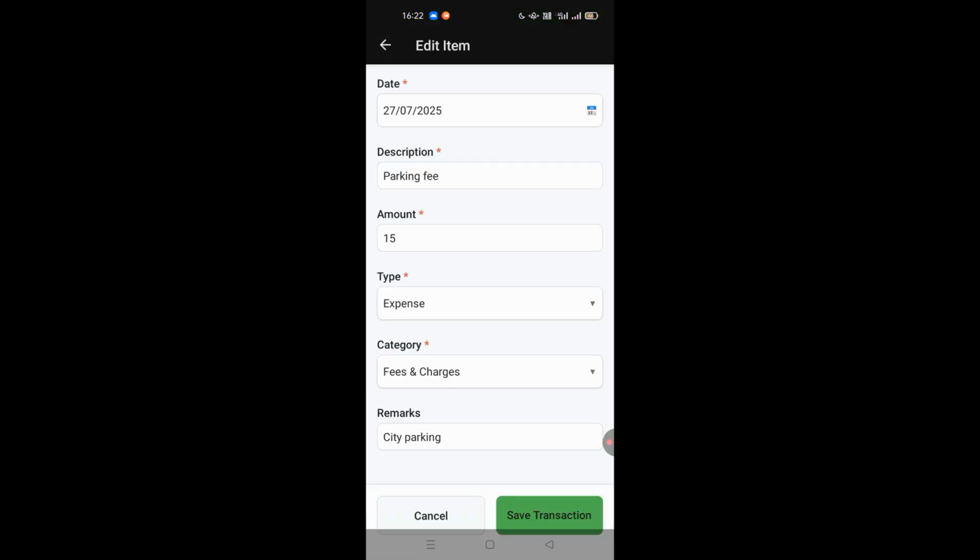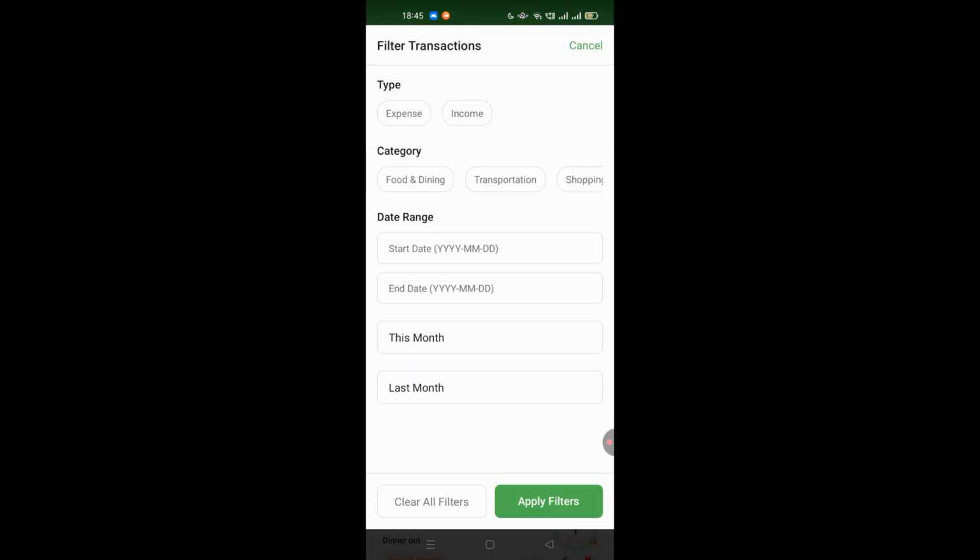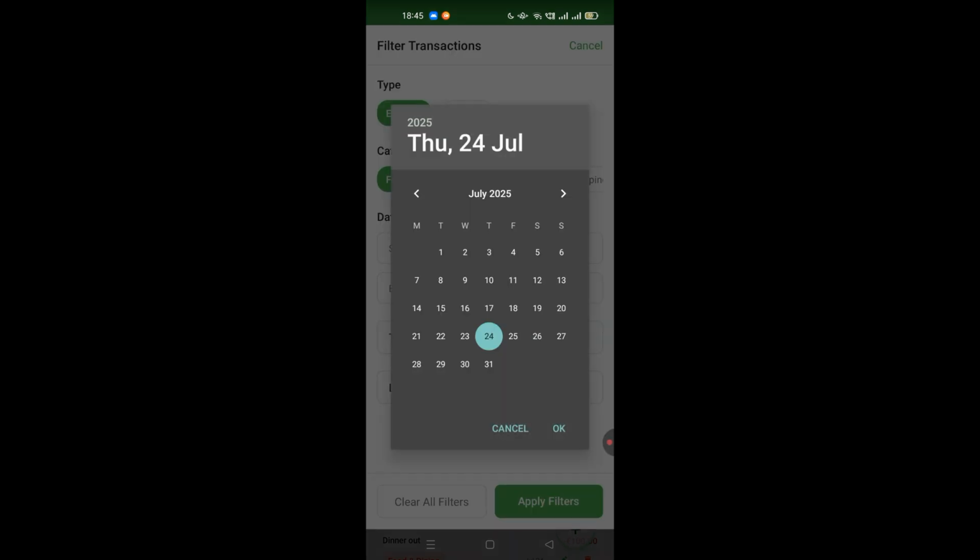Now, let's move to the Filter Transactions panel. To access it, I'll tap the Filter button. Inside, you can select the transaction type, either expense or income, with tappable options. Next, choose a category, like food and dining, transportation, or shopping, using the available chips.